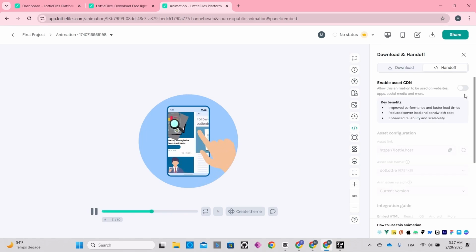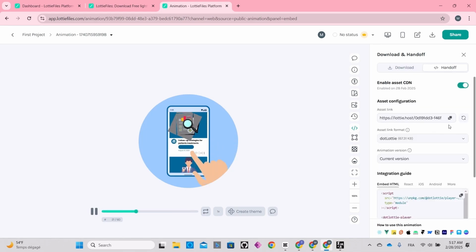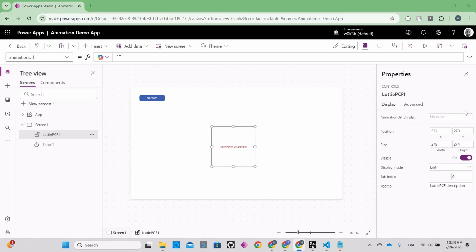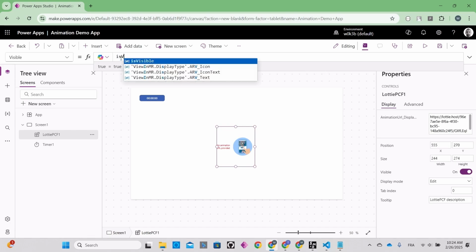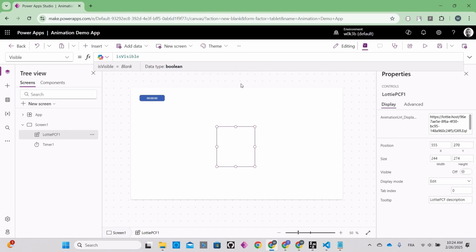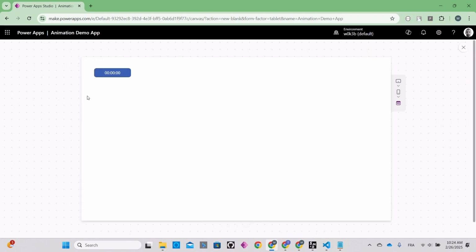And when I enable it, its link is just below. We copy it and we paste it in our Canvas app. And now I'm going to paste the animation URL, load the animation URL, and here we go. We have our component, but the error message is always here. And I'm going to fix that in seconds.